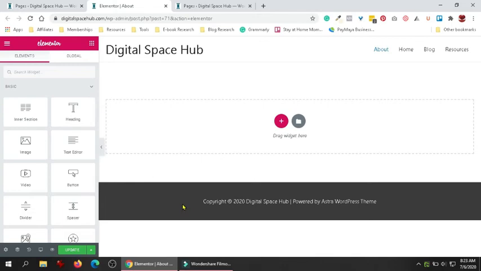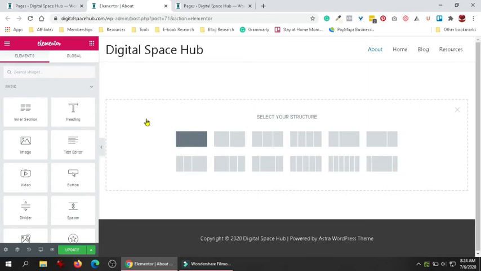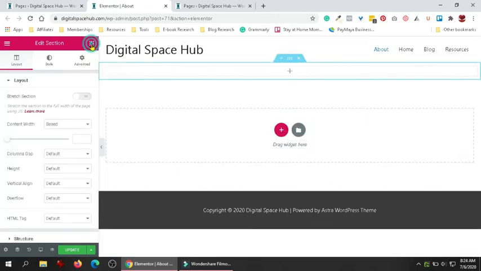So we're here. This is the header and you can control this header in your theme, and also this footer. You can control and style this in your theme. But this section, you can go ahead and style it with Elementor. So click on the plus button. You can add a column and then add a widget.